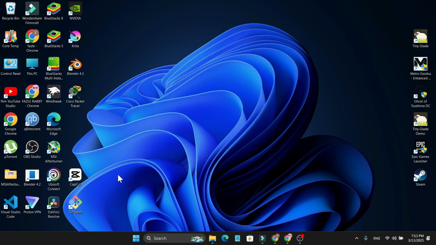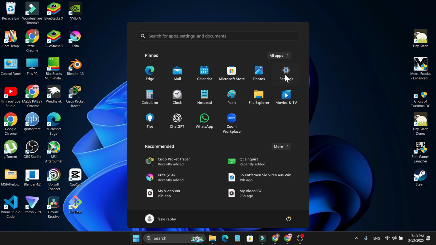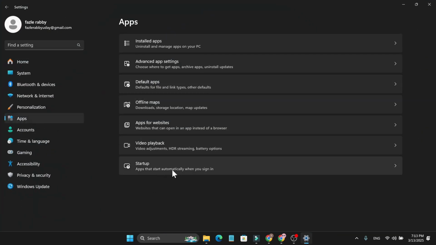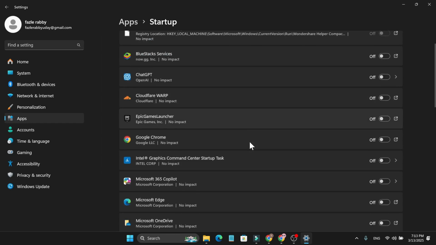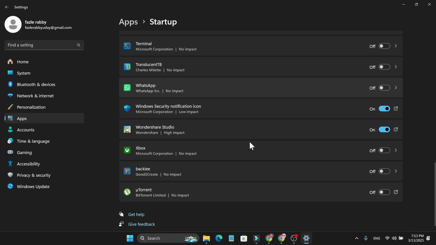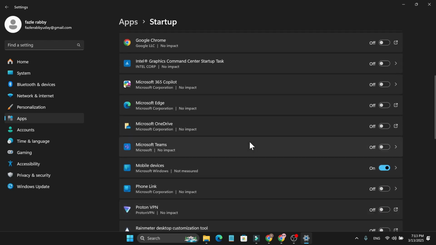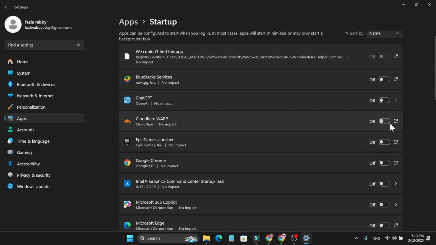And the last step is to go to the start menu again, go to settings, go to the apps option, then click on startup apps. And these are the apps that run when you start your computer. So if you find any apps here that you don't know and that are running in the background, you should turn them off like this. If it's turned on, just turn it off. And this could save your computer.